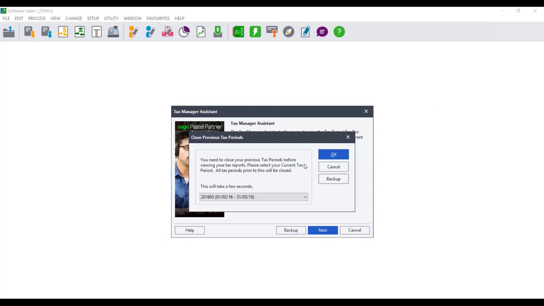Now, guys, I'm pretty sure most of you already have your tax set up, so this shouldn't be new to you. But if you don't, and you set it up for the first time, it's going to ask you, okay, you need to close your previous period. So with the tax manager, we close off tax periods.